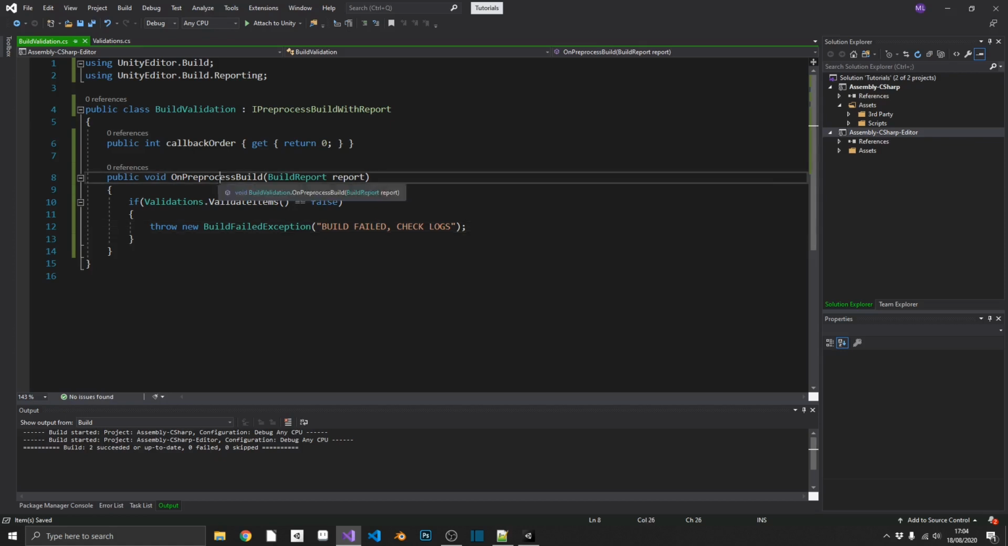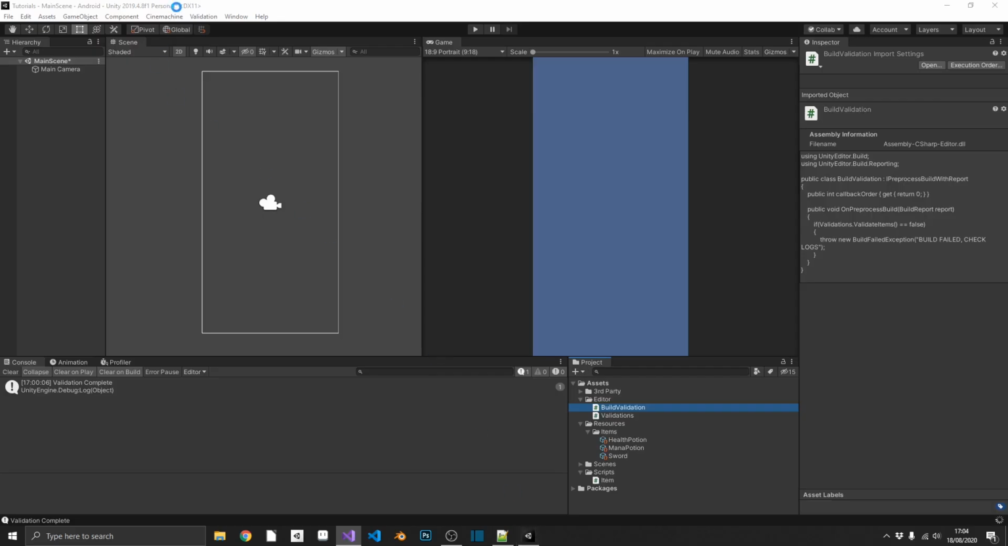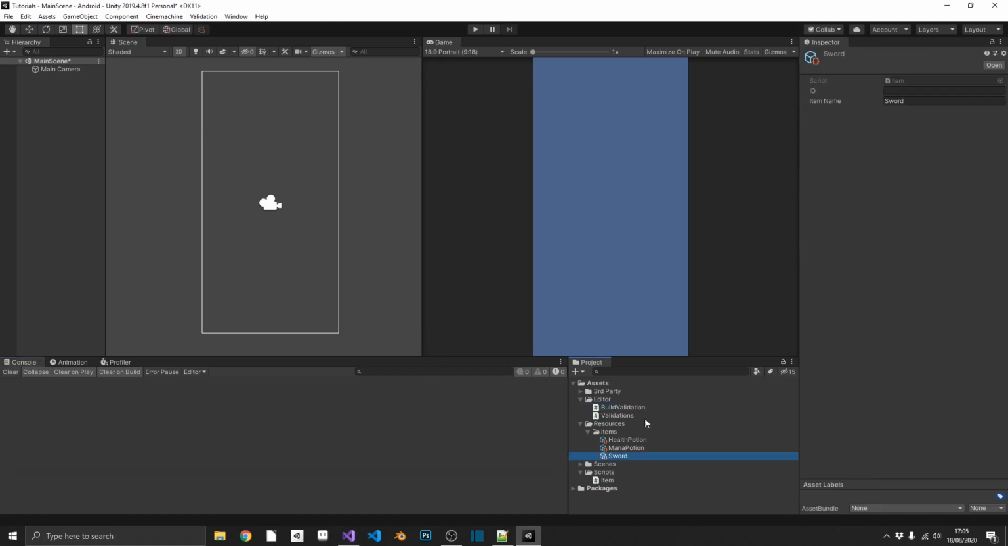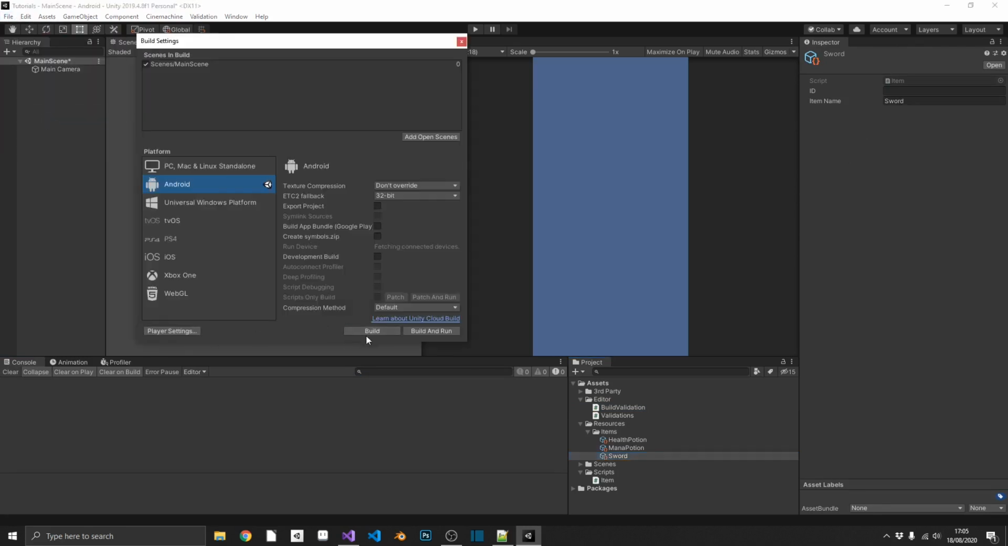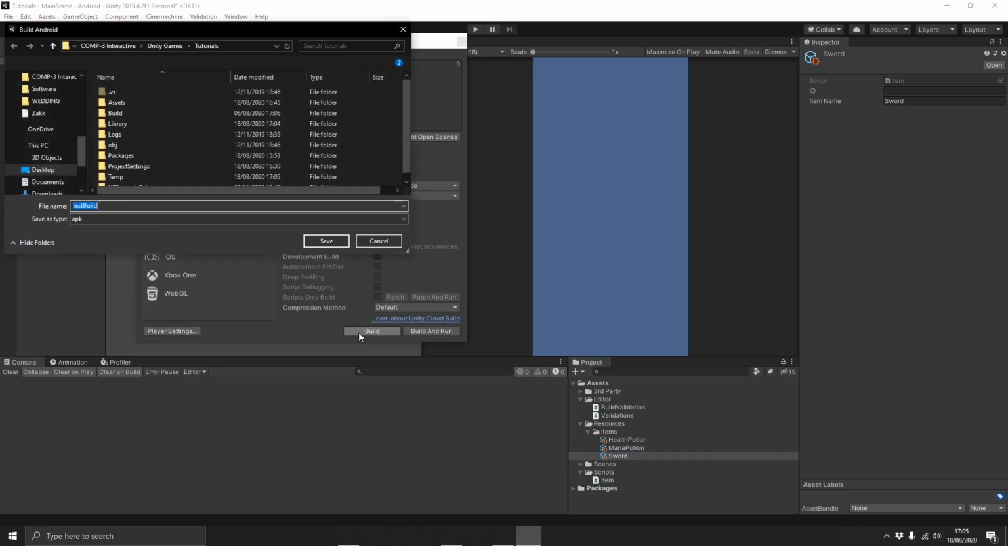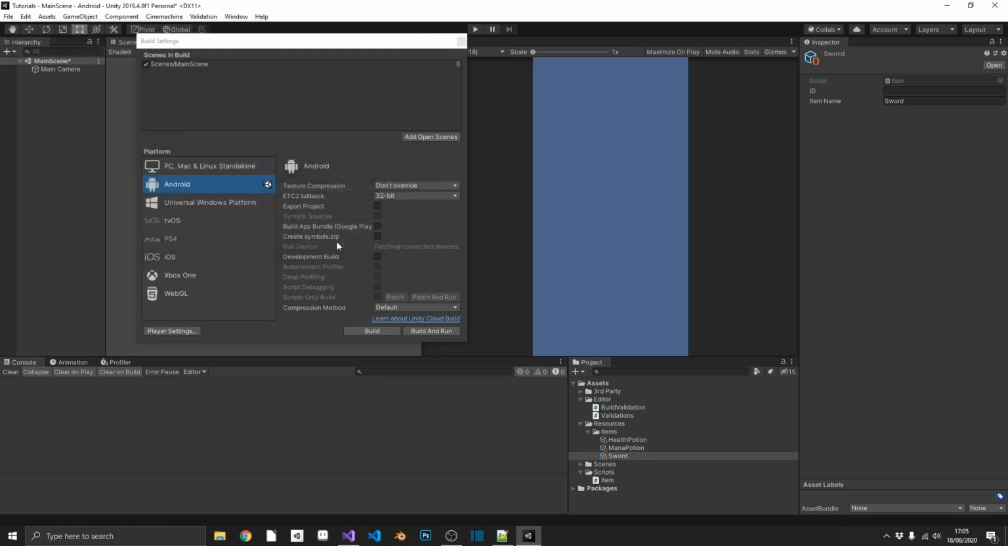So now, OnPreprocessBuild should automatically fire whenever we press the build button in Unity. And we're going to run our validation. So now our sword doesn't have an ID, so we should fail validation. So let's try this out. So I'll go to build settings, build, and just call it test build because I know it's going to fail.